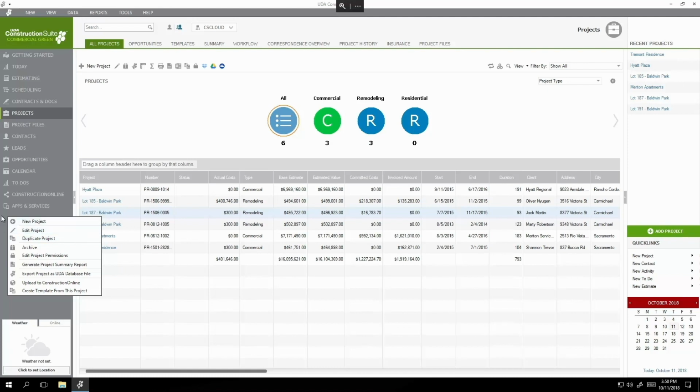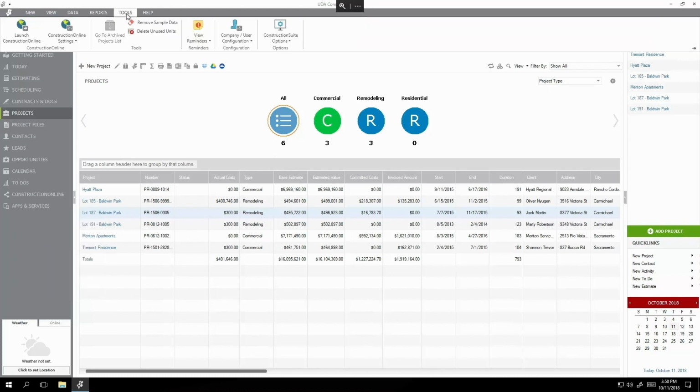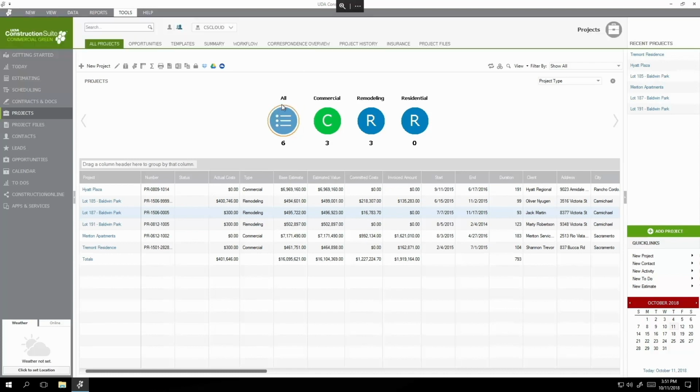Next question, Sydney's already tackled it, but I'll ask it anyway. How did we access the UI to edit workflows? Once again, for any of you who missed that because I was going quickly, that's going to be available in the Tools menu. Go to ConstructionSuite Options and select Project Type to customize things like workflows and dimensions available for each of the types of projects that you have in the system.